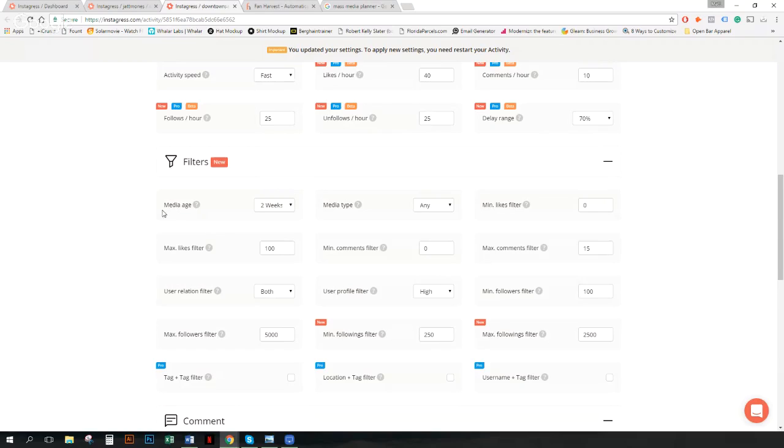So Media Age is basically the entire range of media I'm willing to interact with. I only want to interact with new media, so anything that's come out in the last 2 weeks. So I know the person is active, they're on Instagram a lot, they're into it, you know what I mean? If it's over 3 weeks, the person is just not that into it. They don't like it. So my interaction will probably go to deaf ears.